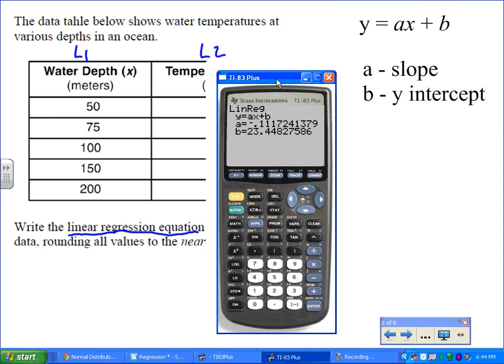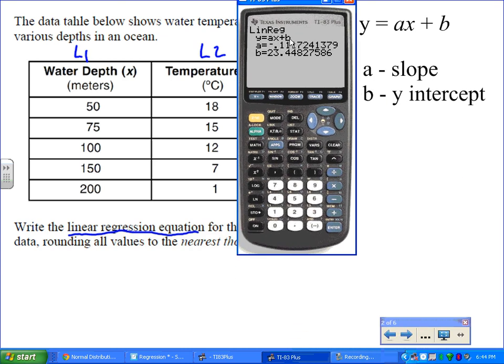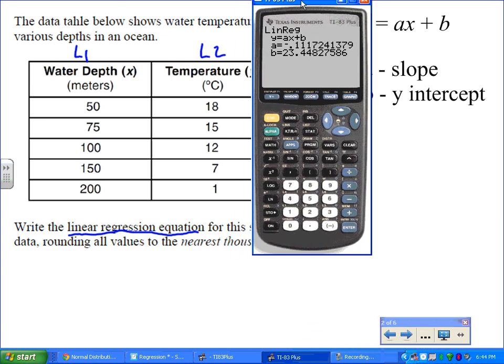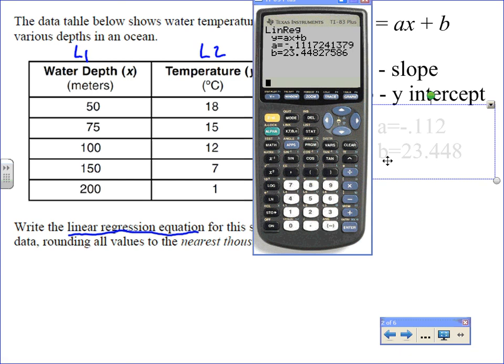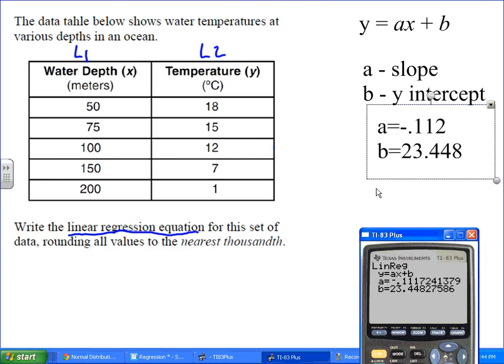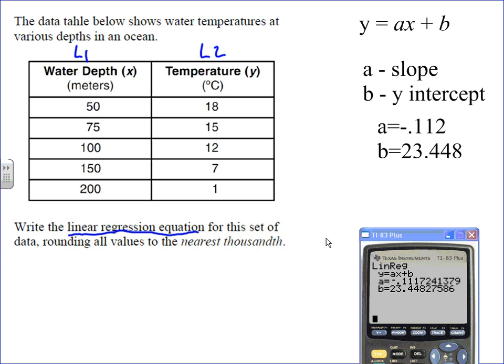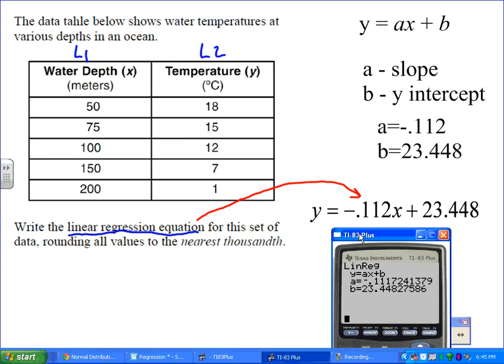In this case, our a represents negative 0.112, rounded to the nearest thousand. I'm rounding to the nearest thousand because that's what it says. And our b is 23.448 rounded to the nearest thousand. So that means our linear regression equation is y equals negative 0.112x plus 23.448. That's our linear regression equation, or our line of best fit.